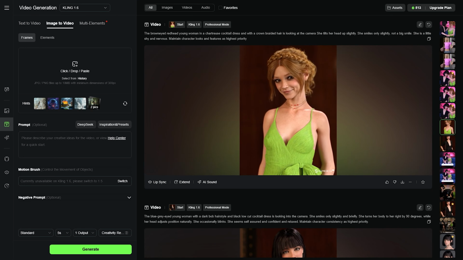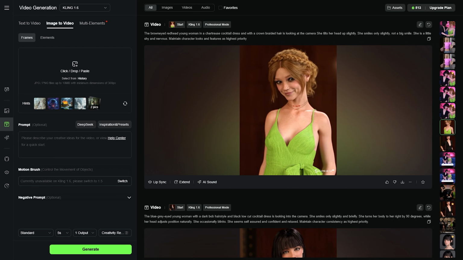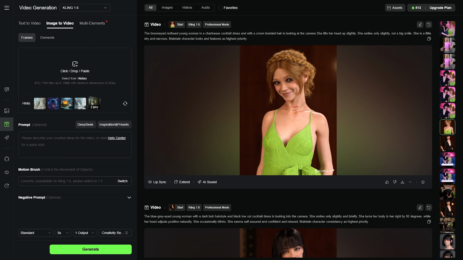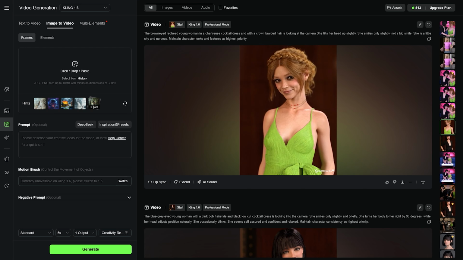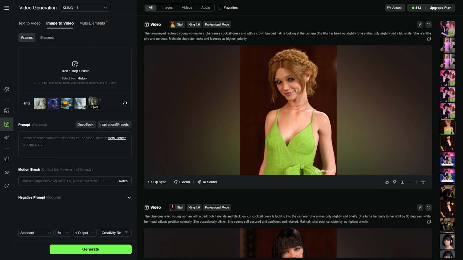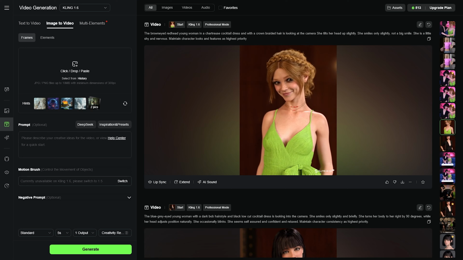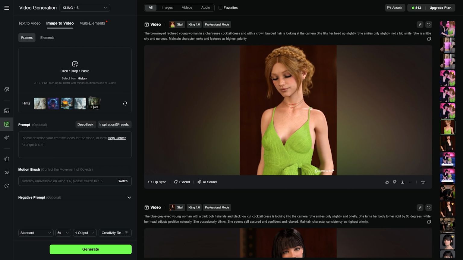A brown-eyed redhead young woman in a chartreuse, that's a green cocktail dress, crown braided hair, is looking at the camera. She tilts her head up slightly. She smiles only slightly, not a big smile. That time, Kling actually got the smile pretty good. She didn't do a wide open smile. She's a little shy and nervous.